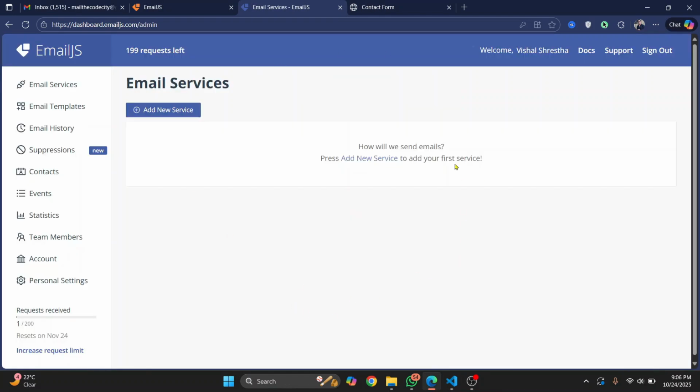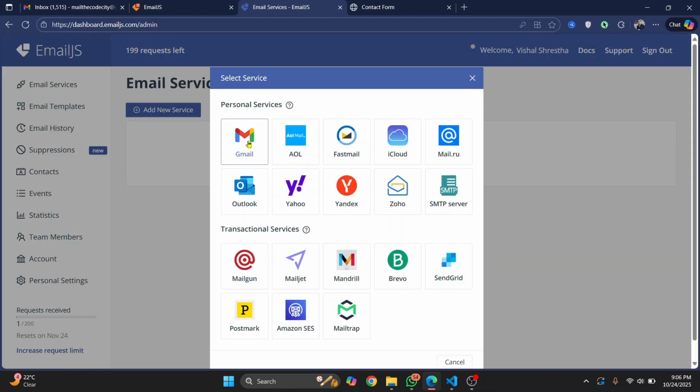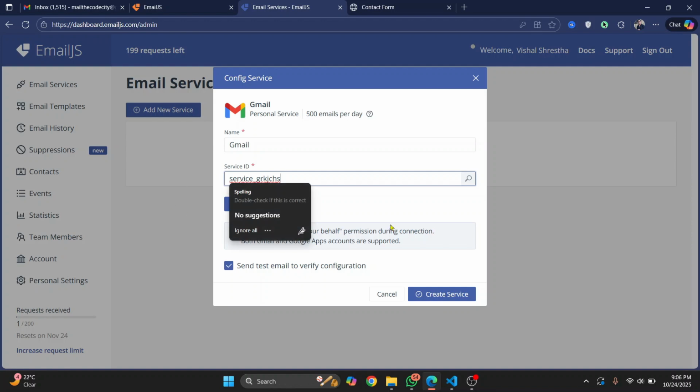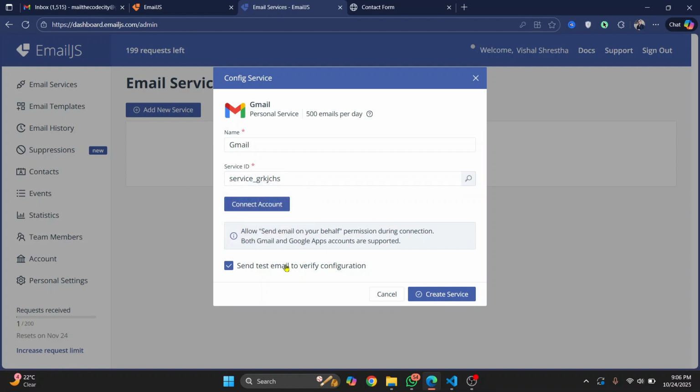Once you are here, you will see add new email service. Now, this is the email that will be used to send email to whatever email you want. So I'll just use my personal Gmail account. And this service ID is auto-generated. You can change it if you want, but I'll not. And let's uncheck this, because if you check this, you will receive a test email. I'll just create service.